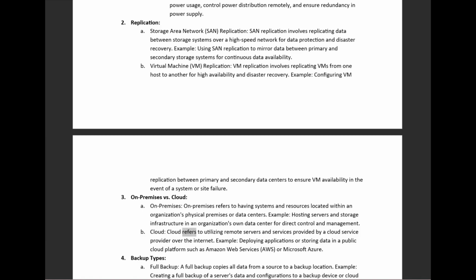Cloud refers to utilizing remote servers and services provided by a cloud service provider over the Internet. Example: deploying applications or storing data in a public cloud platform such as Amazon Web Services, AWS, or Microsoft Azure.